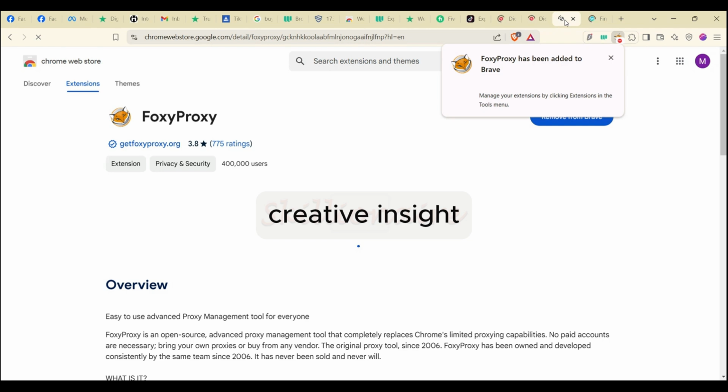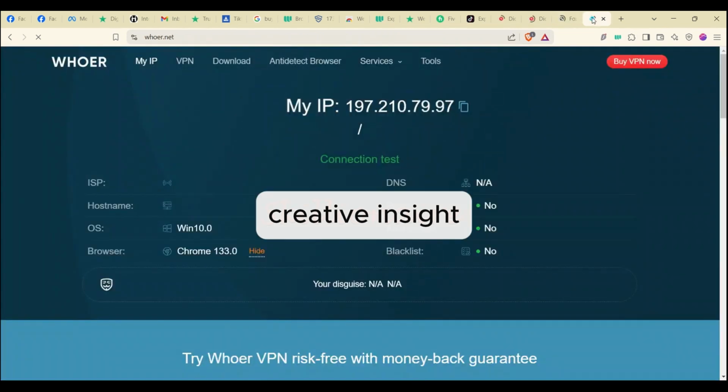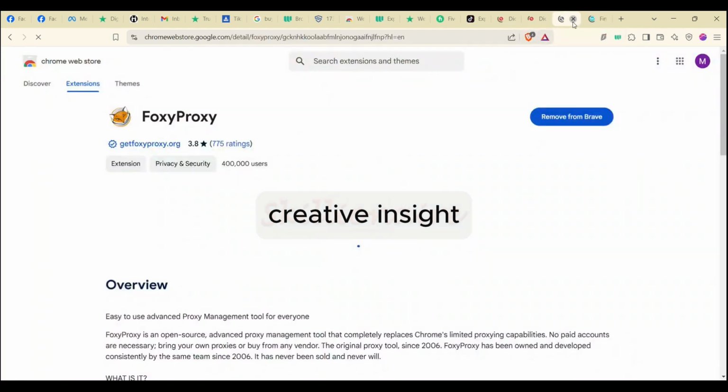And creating accounts is our own job. Having multiple accounts is our own dream. So to make everything work together, we have to follow some strategy. So this is what we need to do. The extension is ready. This one is loading. You know, the IP is 197.210.79.97 now. So let me close this extension a bit.